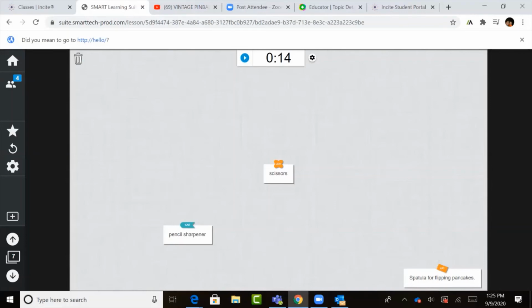But that spatula is helping us do what? Flip those pancakes. It's helping us do work. And we are pulling those pancakes out of the pan. Very, very good. Good job, guys.